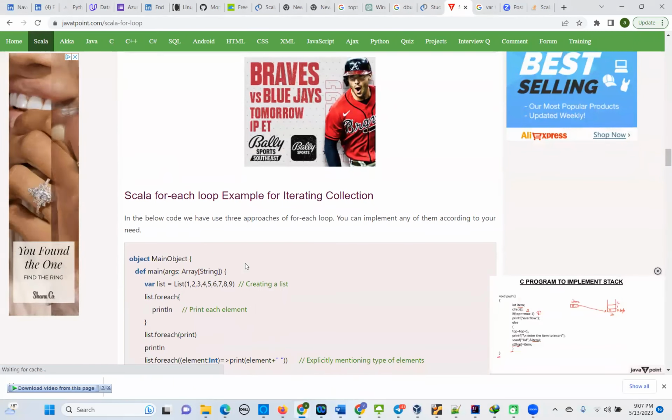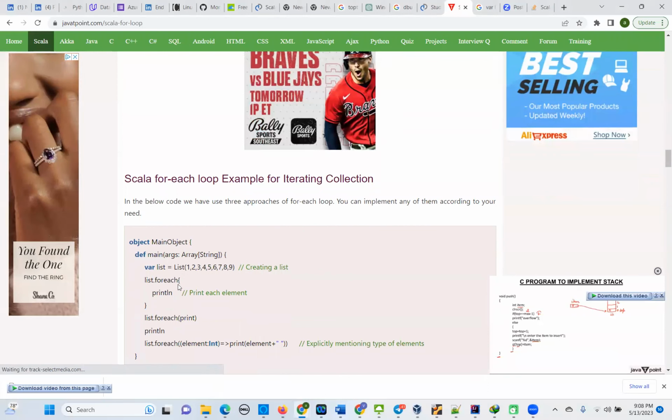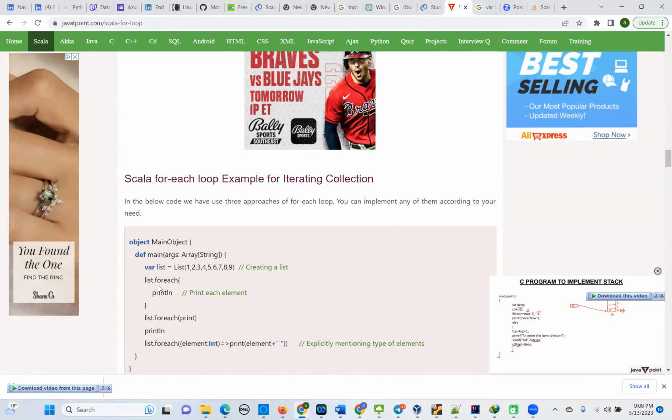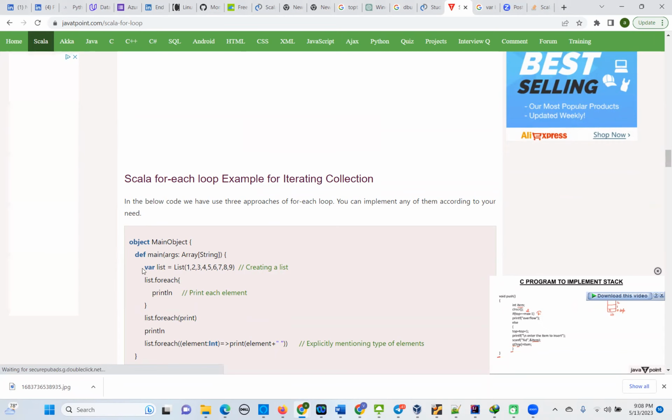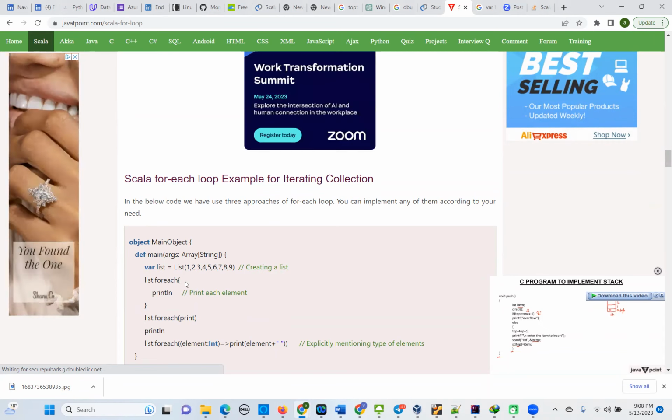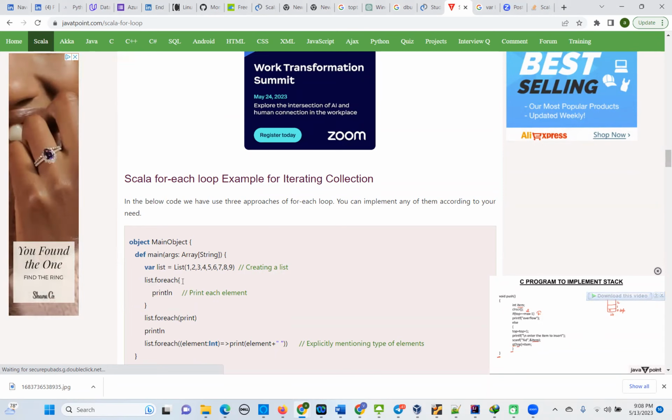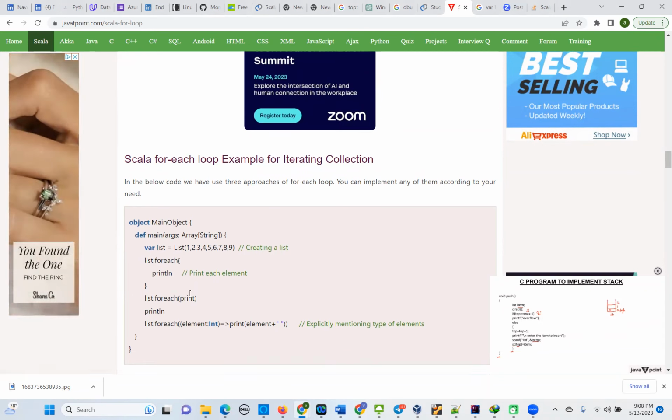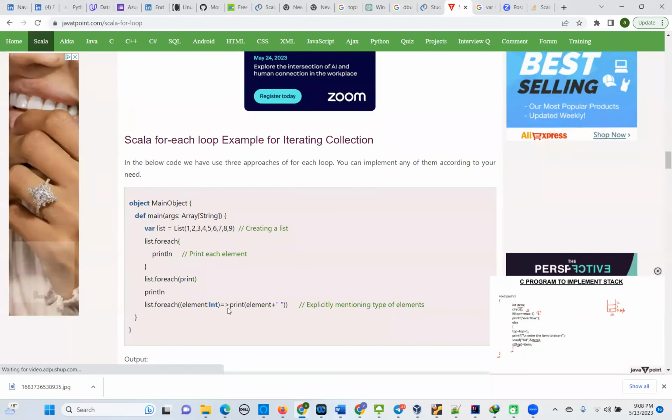For iterating a collection, one more way is there: forEach. forEach is another way of printing the elements of any collection. Whatever collection you have, list dot forEach, and in the braces you give println. It will print each element. Or you can use lambda. Now the lambda is coming into the picture here.